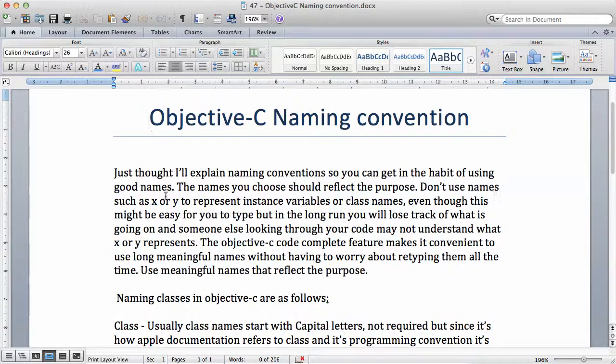Don't use names such as X or Y to represent instance variables or class names, even though this might be easy for you to type, because in the long run you will lose track of what is going on, and someone else looking through your code may not understand exactly what you're doing. They won't understand what X or Y represents.